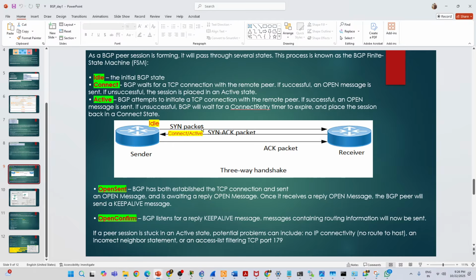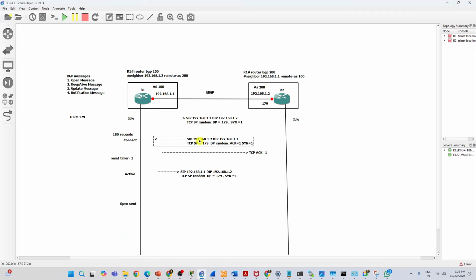So this router will send a SYN packet. You will get a SYNACK in the Connect state, and it will complete the three-way handshake process. Okay, this is the reality here. So how many people understand this three-way handshake process, Idle, Connect, and Active? Any questions here? Is it clearly understood?